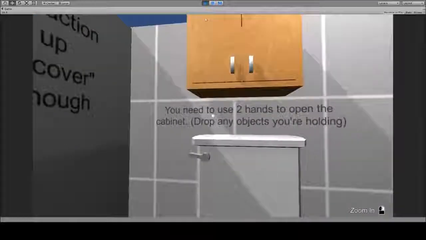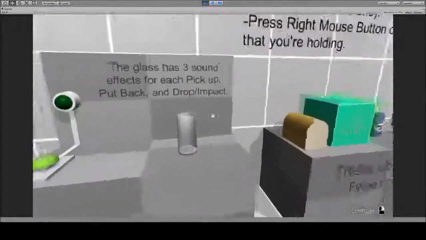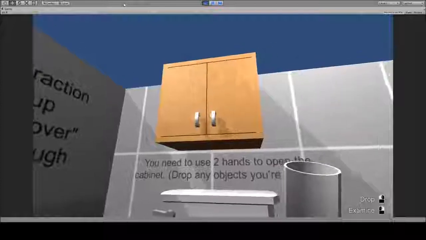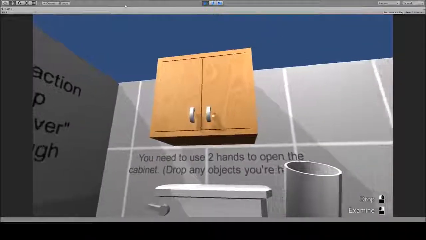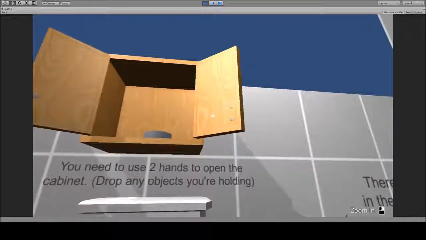So we can see here it says you need 2 hands to open the cabinet and drop any objects that you're holding. So if we go ahead and pick up this glass and we try to re-interact with that cabinet, the interaction is no longer there because we don't have both hands free. So if I set this glass down, then I can open the cabinet again.